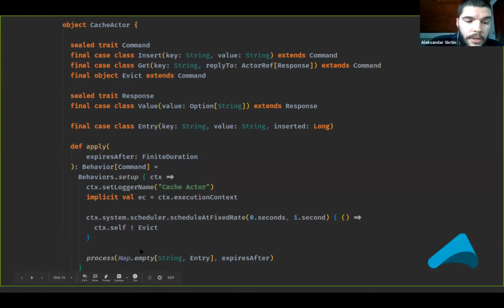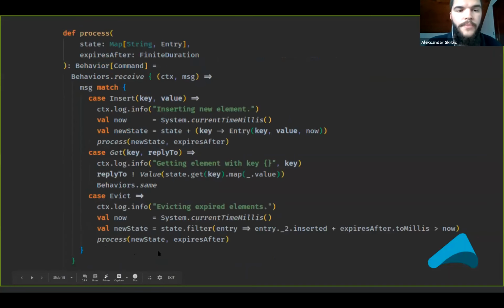And the whole business logic and all complex stuff is encapsulated in this process method. This process method will basically mark our initial state, and our initial state will be just an empty hash map. So this is our whole business logic. So we are reacting on 3 types of messages: insert, get, and evict. And if no one is familiar, this is Scala. I just forgot to say that. It's a much nicer API than Java. It's much more friendly for developers.